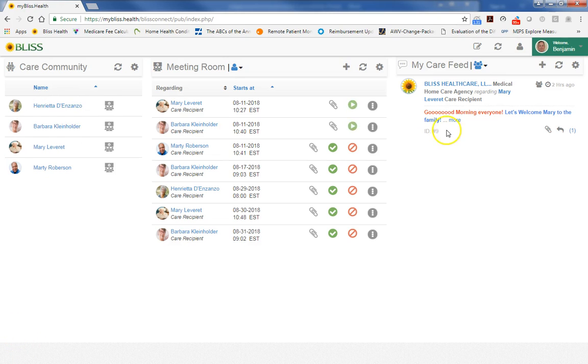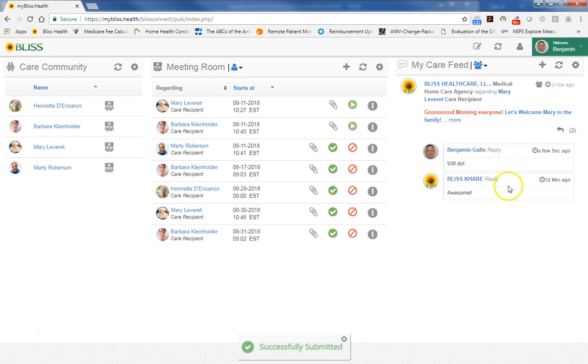To use the messaging portion, I could either respond to something in my care feed by pressing the reply button. If there's a 1, it means there's already one reply. But I can make a reply saying, will do. Or I could view the replies as needed. I can also enter in a new message.